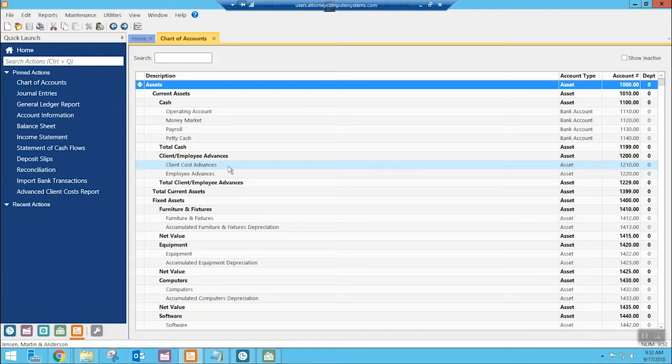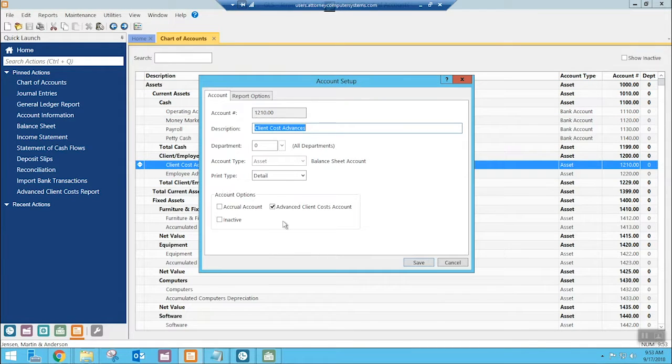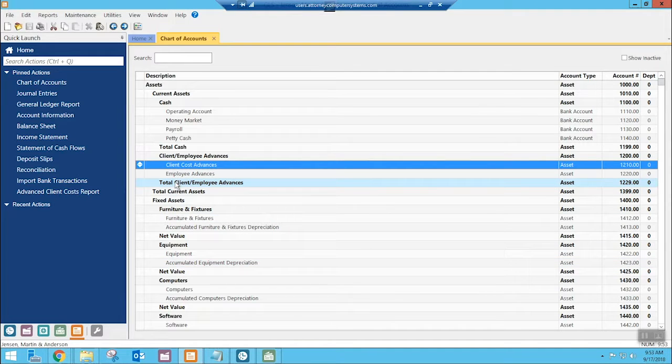So in my test data here, I do have a client cost advance account set up underneath my assets. I'm just going to double click it in my chart and show you that now in version 19, we have this little checkbox that says advanced client cost account. I need to flag that this is the account that I want the report to track. So I'm going to check this box and save it. So in General Ledger, that's all we have to do. We need to check that box.